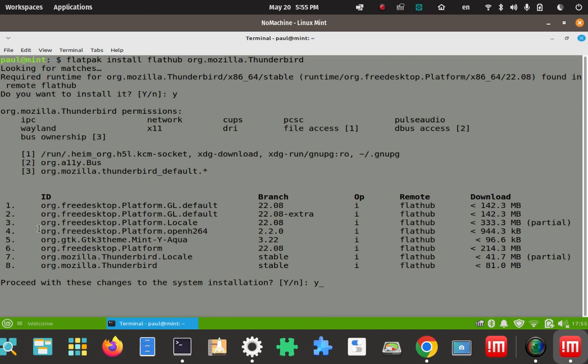Now, Flatpak is a little... So here are your permissions, and you can change these permissions with Flat Seal if you need to. This is what it's going to have access to on your local system, and you can always remove or add by using Flat Seal. It's a separate program to manage Flatpak permissions.